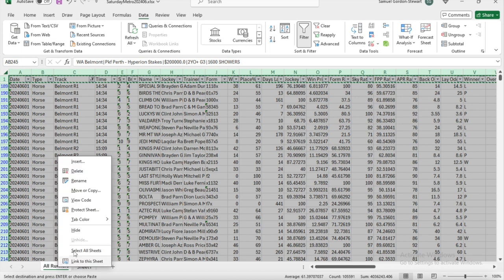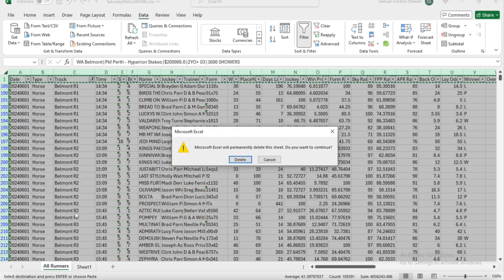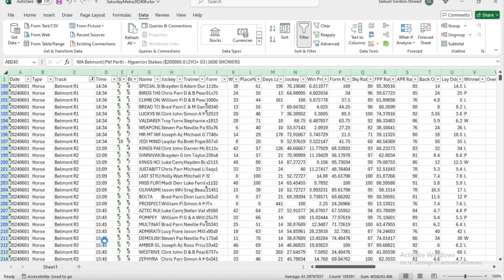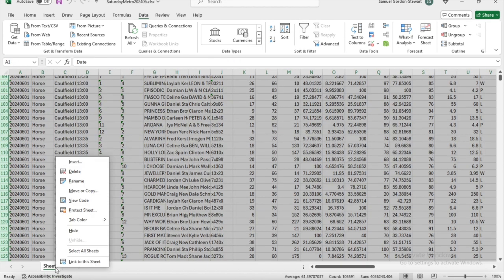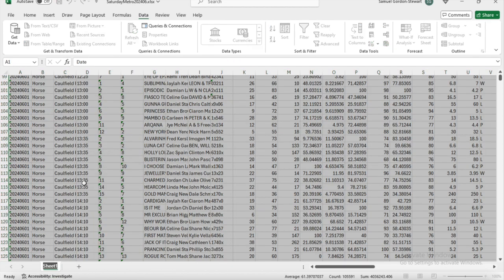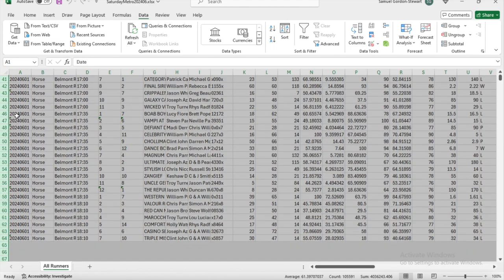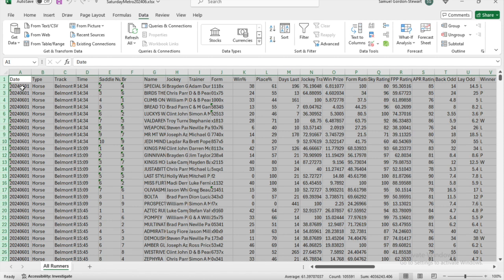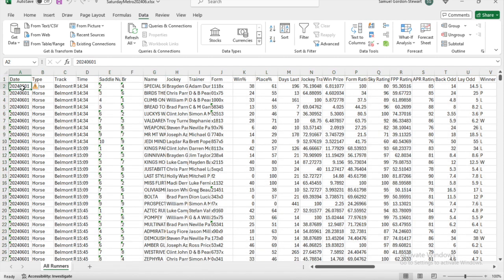Okay, so we'll get rid of the old sheet. And we'll rename this one All Runners. It's important this is called All Runners, otherwise I don't think it imports properly into the Analyser spreadsheet. And there we go. We've now got a spreadsheet that is only Saturday Metro. So we'll save that.